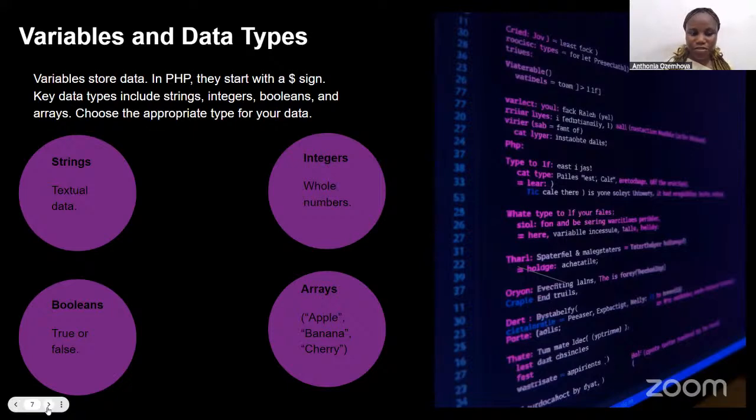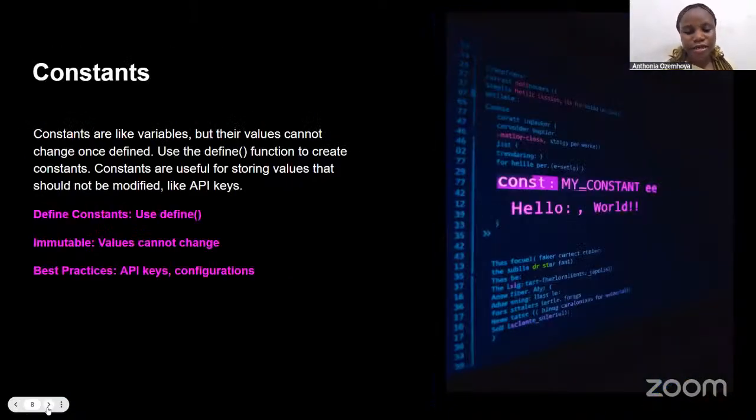They're very case sensitive. Constants are like variables, but their values cannot be changed once defined. Unlike variables, when you declare a variable name, John Doe, you can go back and change it to Antonia. You can go back and change it to Victoria. But unlike that, with constants, once declared, you cannot change them once they are defined.